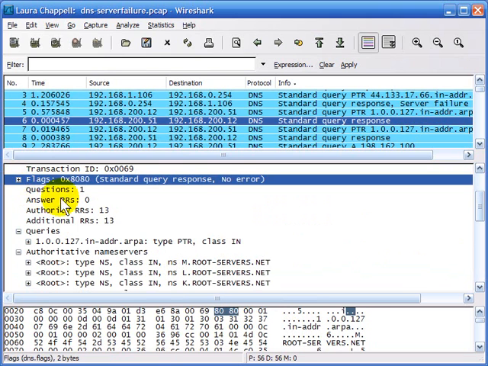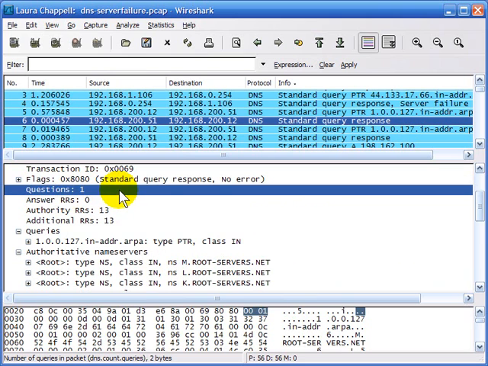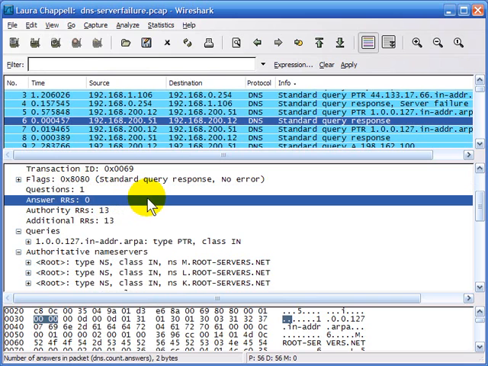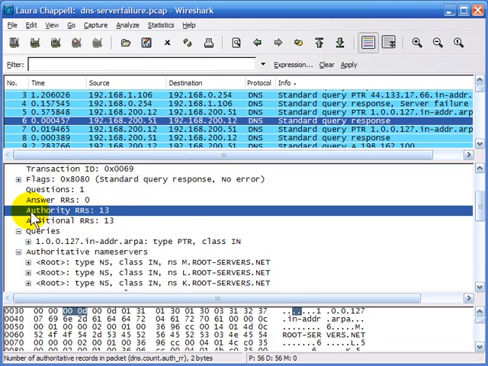Let's collapse the flags area. And this is what's strange. We see the question being restated in a response packet. We see that there are no resource records in the answer, but the client has been given 13 authority resource records and 13 additional resource records.